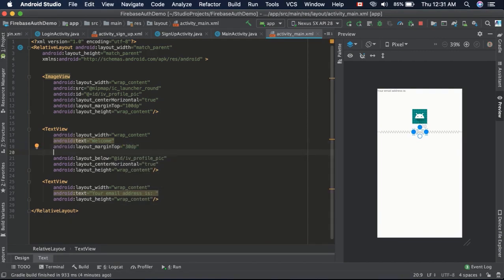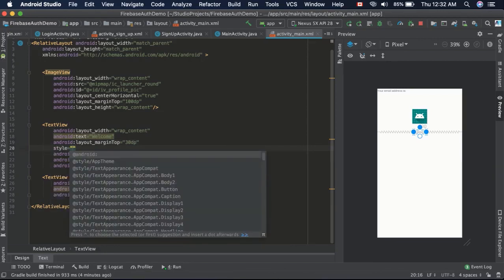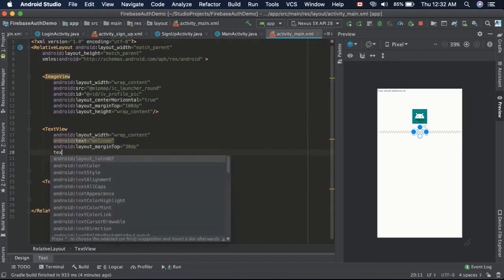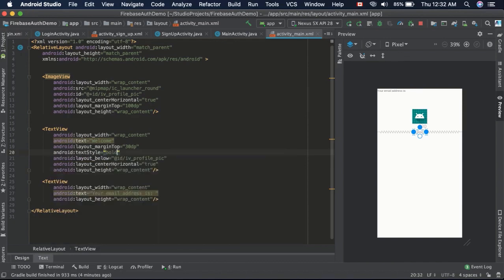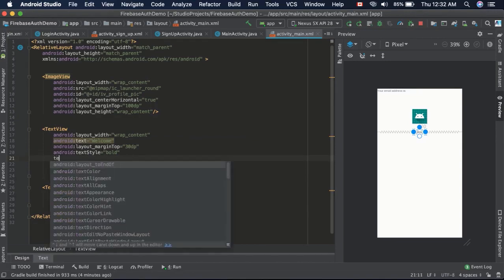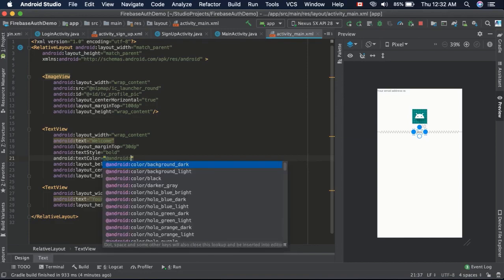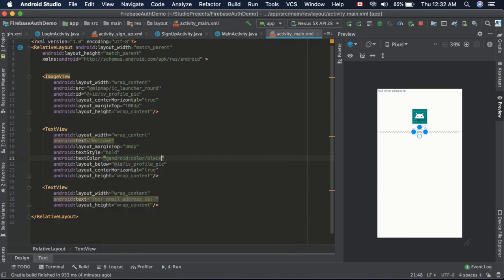We also need to give some styles to the text. As you can see, it is completely simple. So add a style, which is, sorry, not this one, but text style, and make it bold. We also need to provide the solid black color, so text color should be android color black. As you can see, it is a little bit more visible.